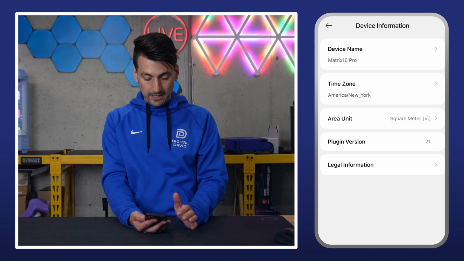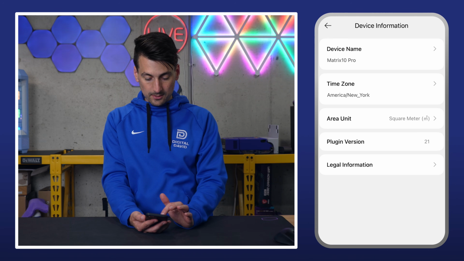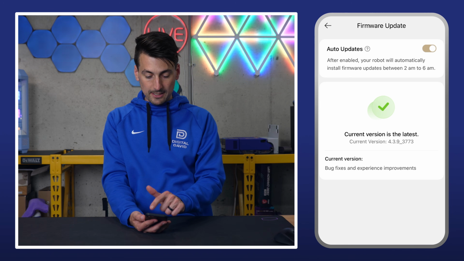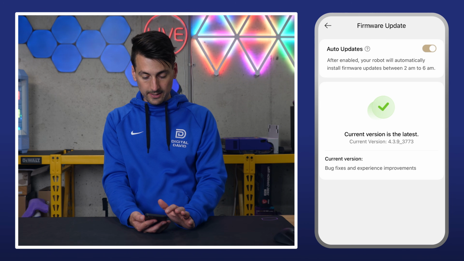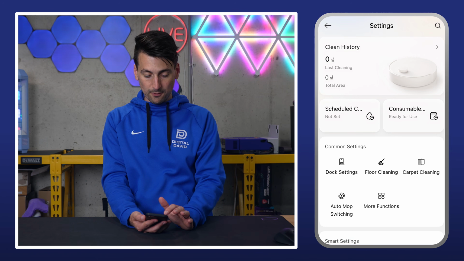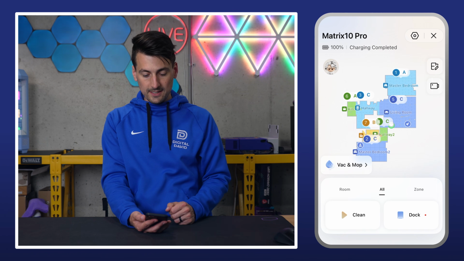Then we have our device information, so you can learn more about your device. You can adjust the area, change the name. Firmware update, I highly recommend turning auto updates on. Ours is currently up to date. Help section, suggestions, then you can delete the device from your account. So lots of device settings there.